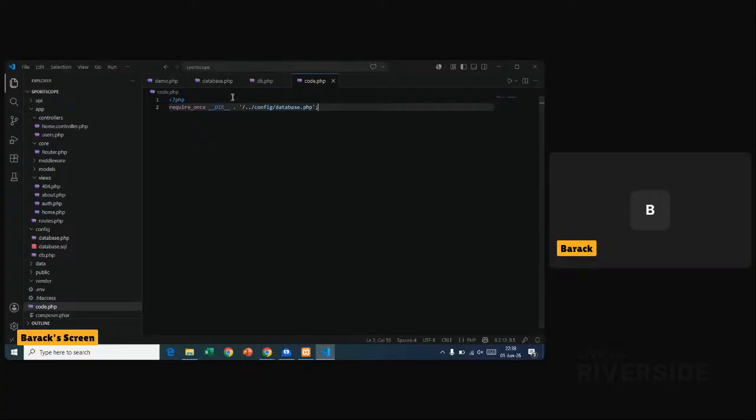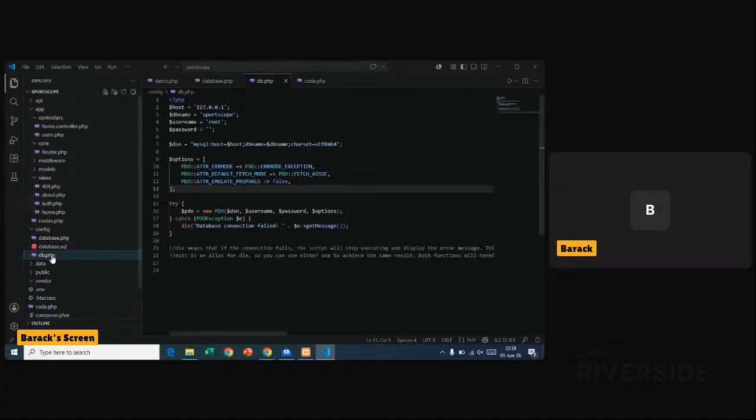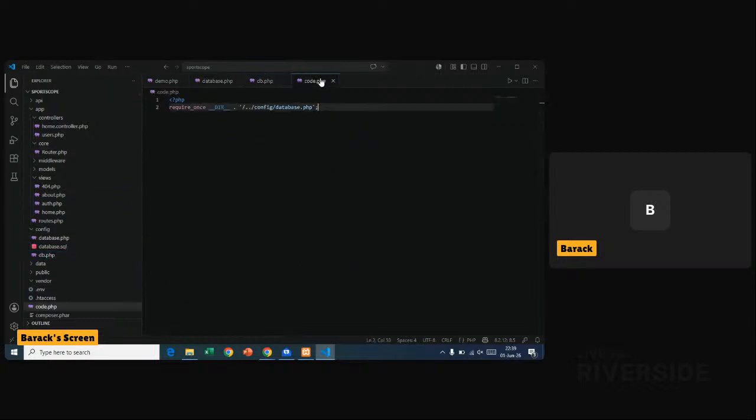So what does this mean? It means require once the directory of this file database.php. Did we call it database.php? We called it db.php. So I need to change that to db. Require once db.php.